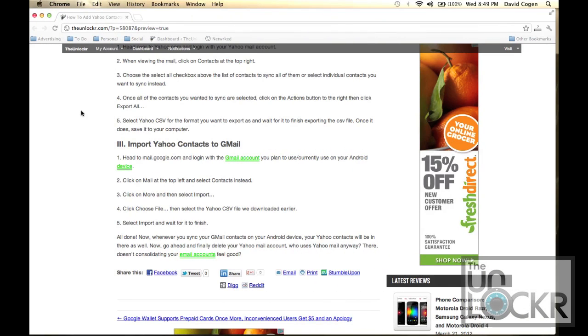Okay, and if you're having trouble using the CSV file, for some reason the contacts aren't showing up, one thing you can try to do is use the Microsoft Outlook format as opposed to the CSV file. The CSV file should work most of the time, but if it doesn't, try the Outlook file.